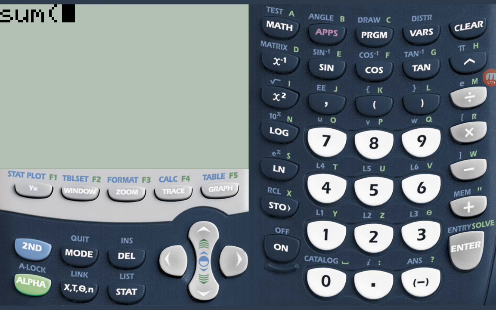Our input values were in L1, but our output values, the results, those are in L2. So I'm going to hit second 2 to put L2 in there. Now we hit enter, and we get -765. So that's the full process for how to use the calculator to do this.